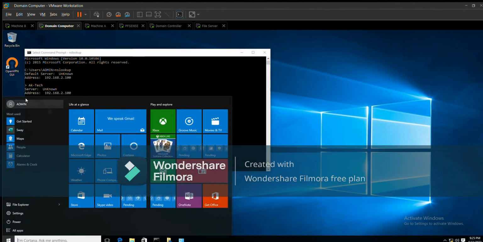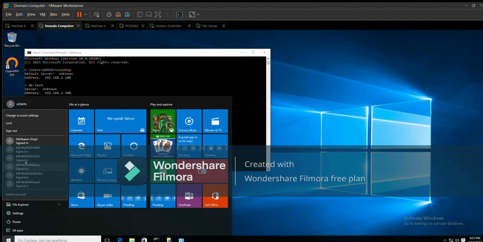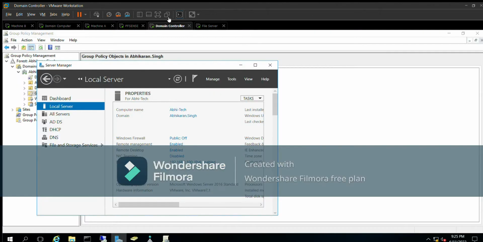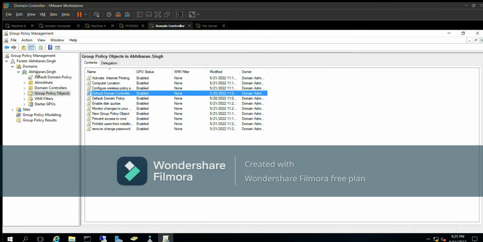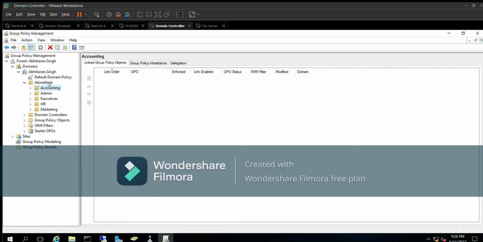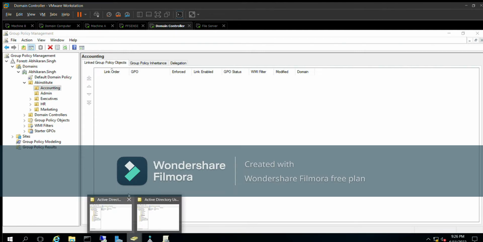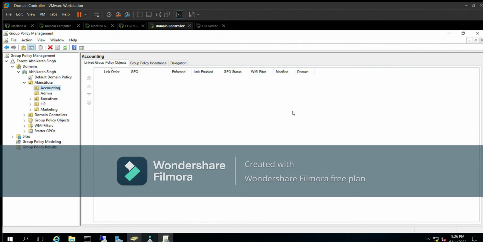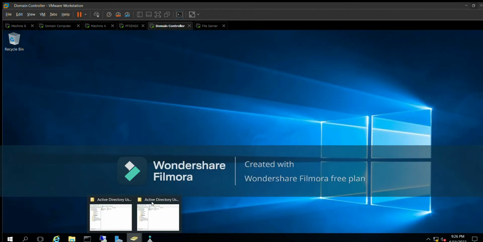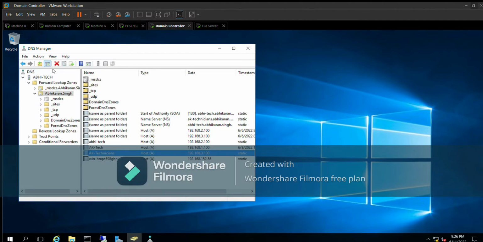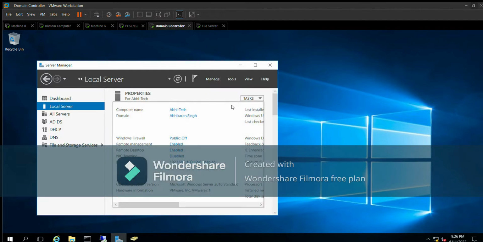Next, I'll change it to one of the users, like Kiran. You can see Kiran. Which group is Kiran a part of? Like in group policies. Sorry for that. I'll just cancel everything.